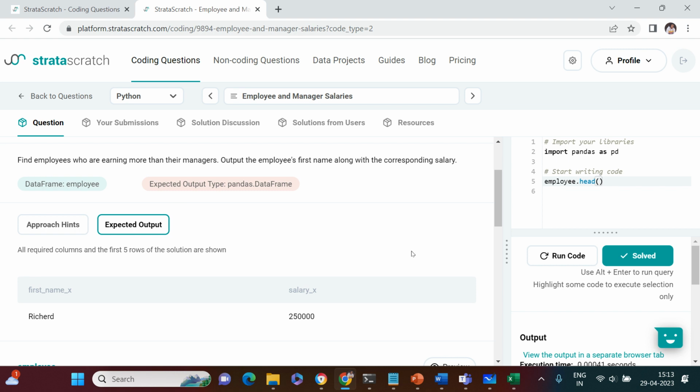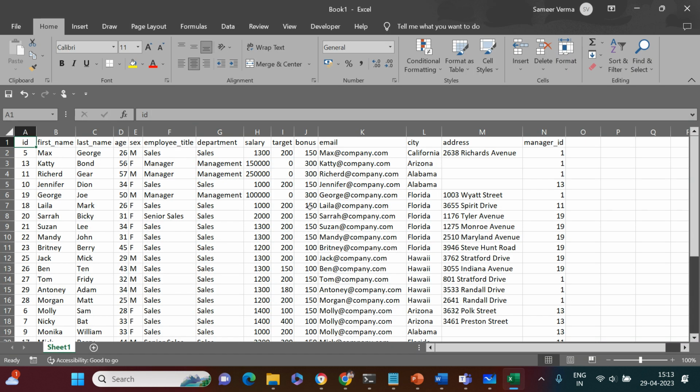So let me show you. This problem statement looks very simple, right? But what is tricky is that both the manager and the employee names are in the same column. Let me show you the data in Excel first and help you understand this. Okay, so here we have the data.